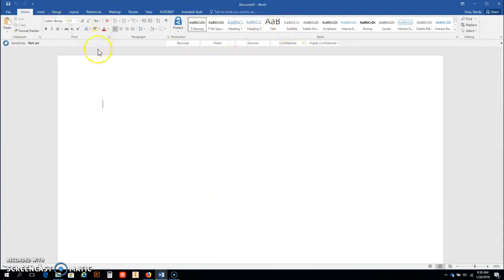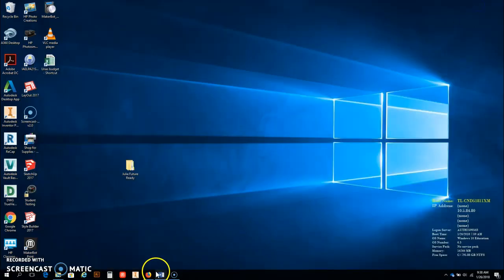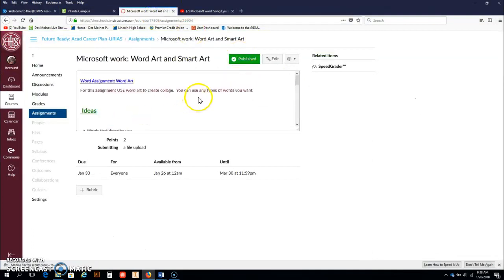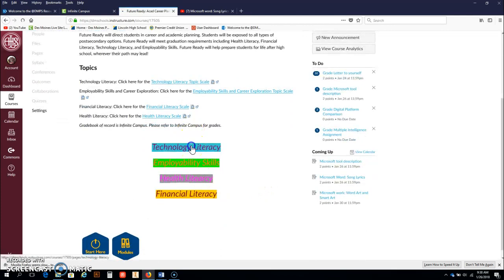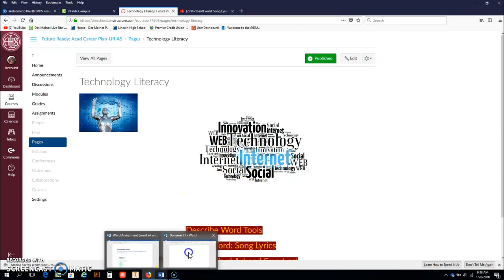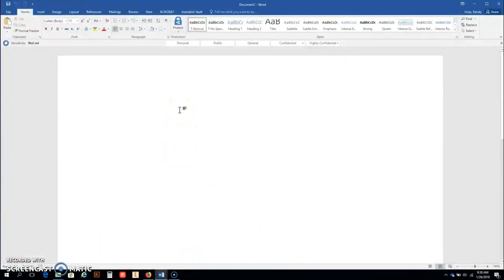So in Word, for this assignment, I want you guys to basically type what we would call a word collage, and you guys have all seen it. If you're not sure what I'm talking about, if I go to our home screen here and then go into technology literacy, we're doing something like this, with all these words: technology, web, internet, social, and they all kind of connect, right? So in this one, you're just going to type a bunch of random words, okay?